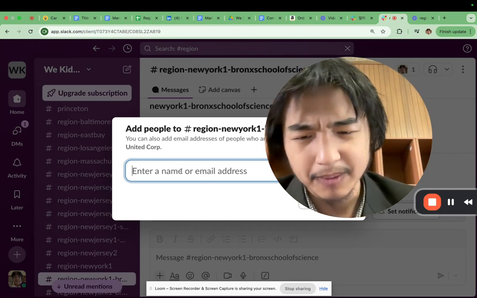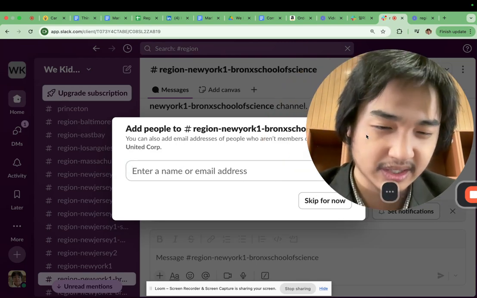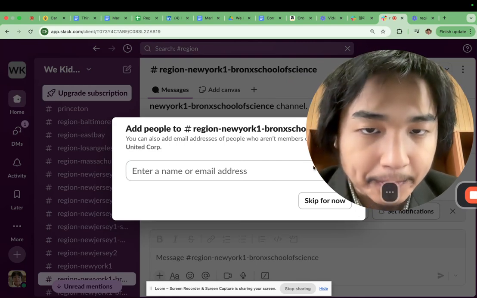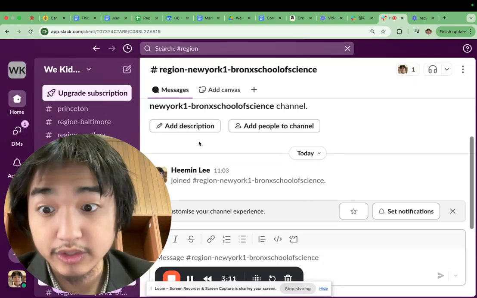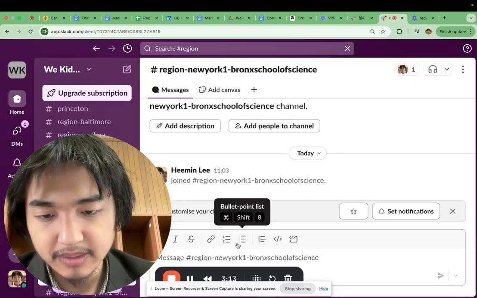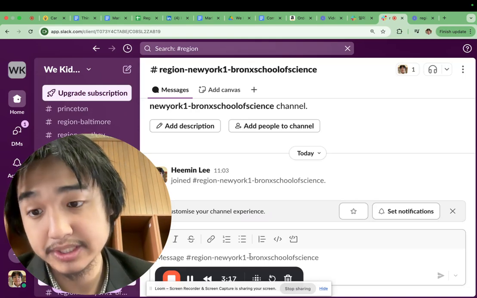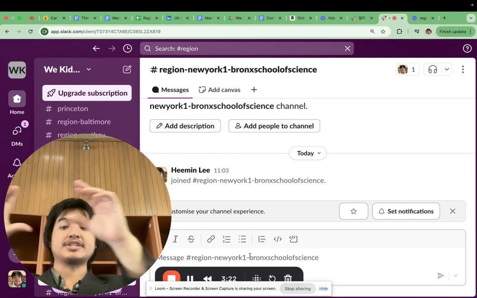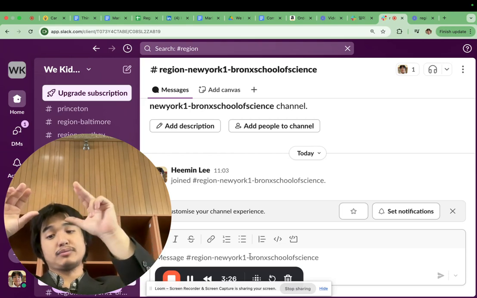Whatever your members are, just type in their name and email address, and then you'll be able to invite them into the specific group channel. This is a place where you're going to be communicating, and you're going to have supervisors. If we go back to the hierarchy, the university chapter president will be managing the regional board in collaboration with the board chair of the regional board.